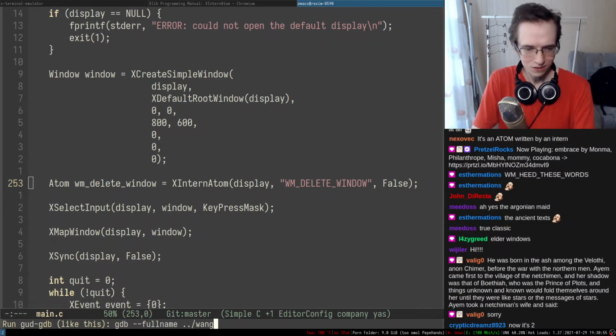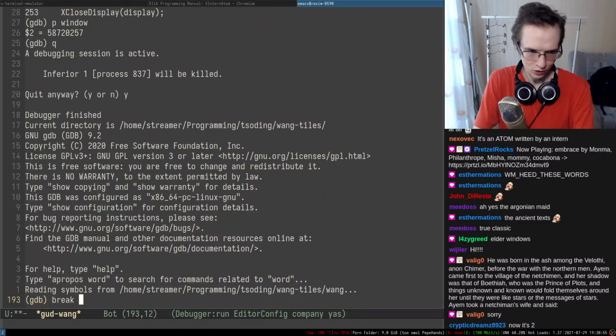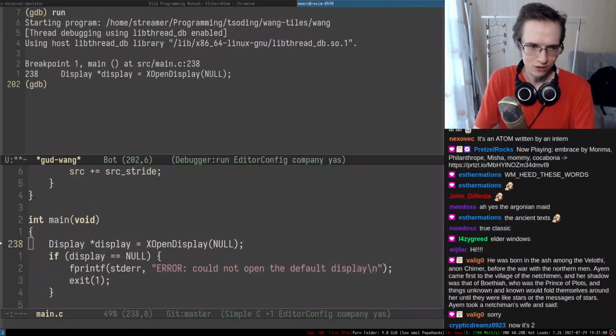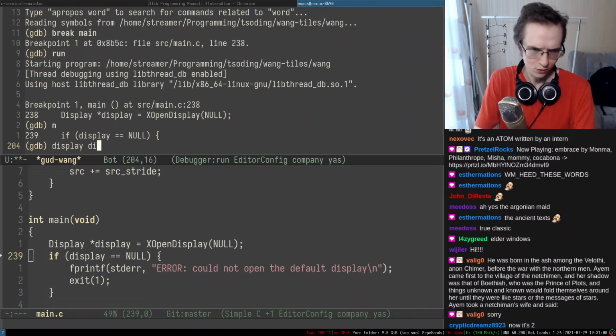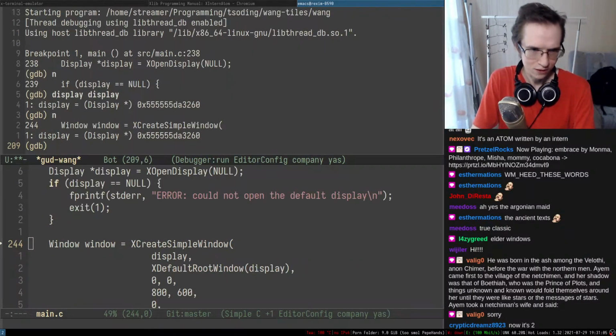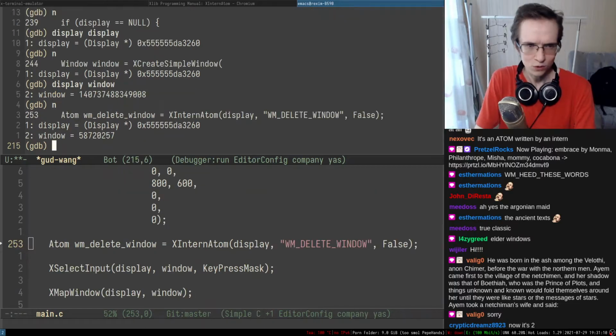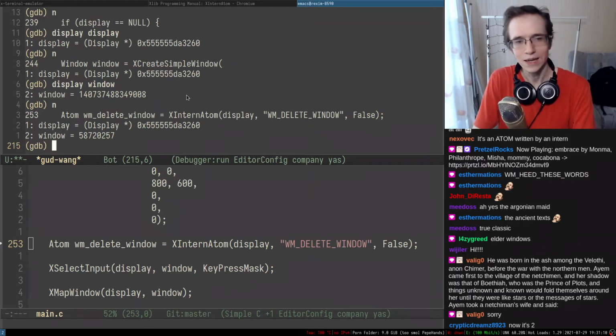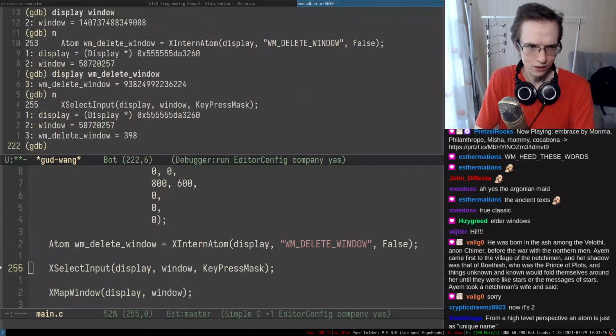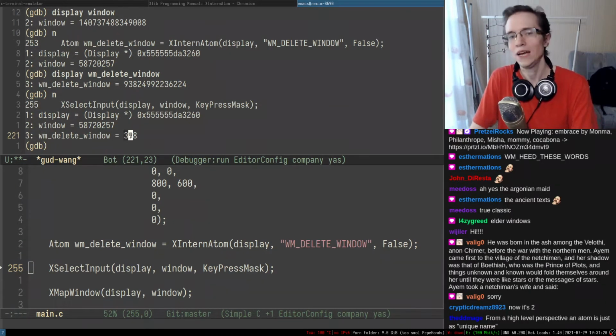So let's go gdb, and let's try to run it. Let's do break main. Let's run this entire thing. If I do display, here is my display. Then if I do display window, there we go. So we have a display, we have a window, and I also want to display WM delete window. So we set it, and we do have something.